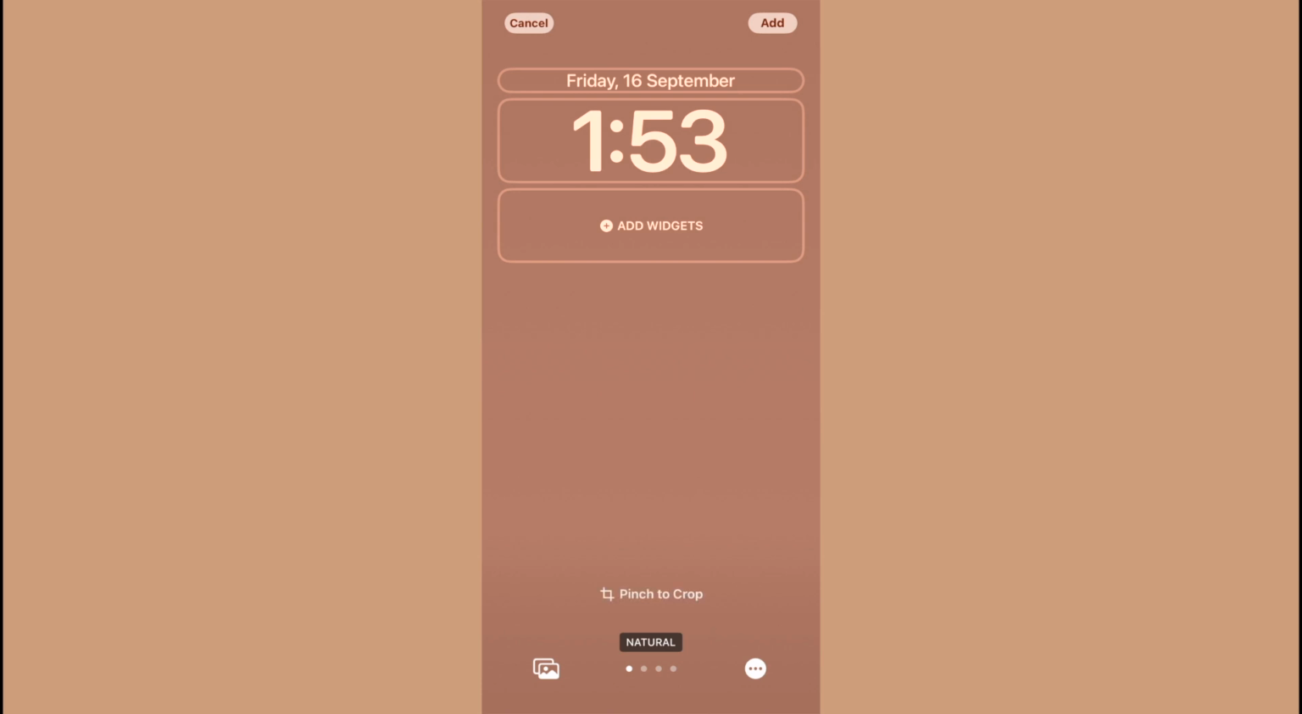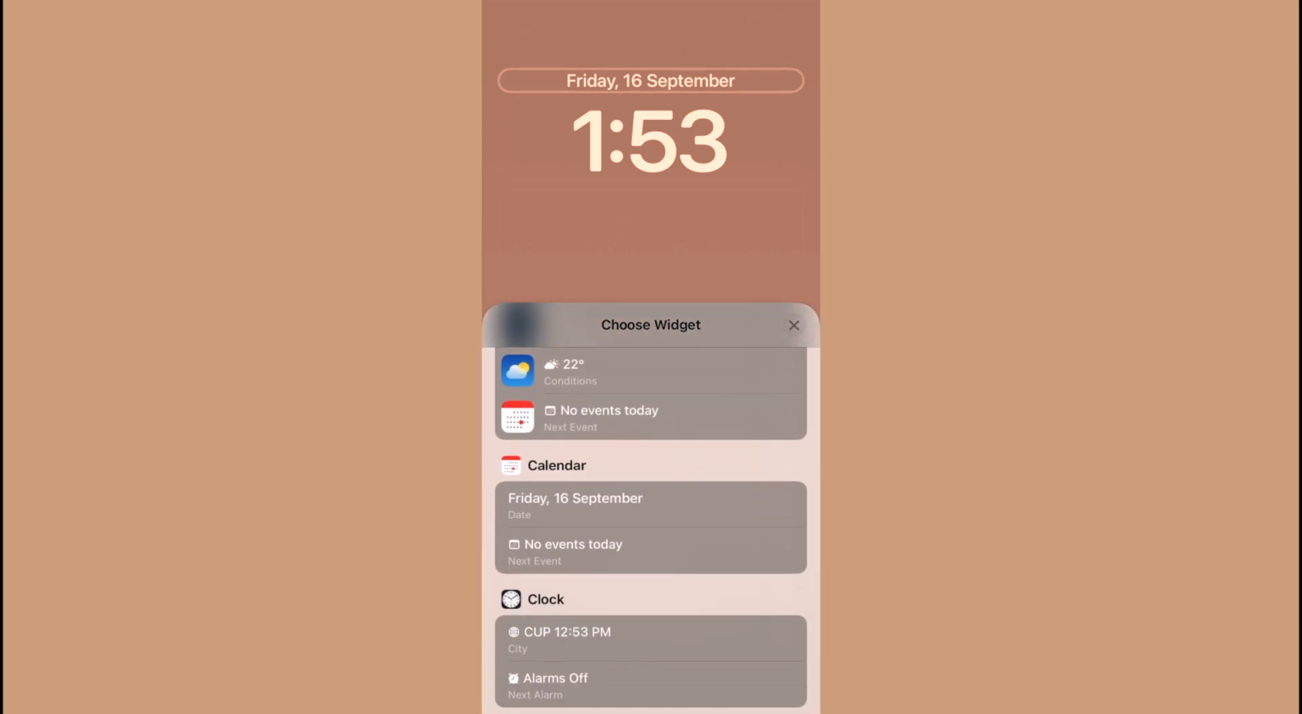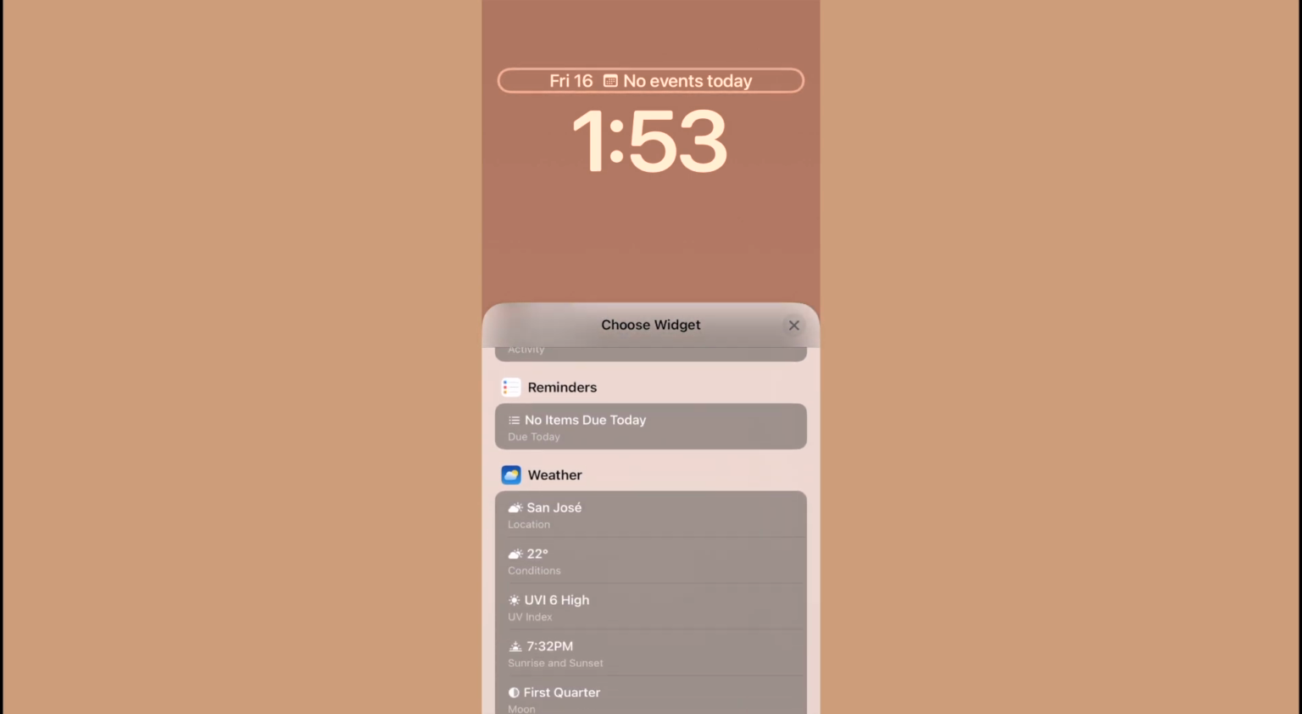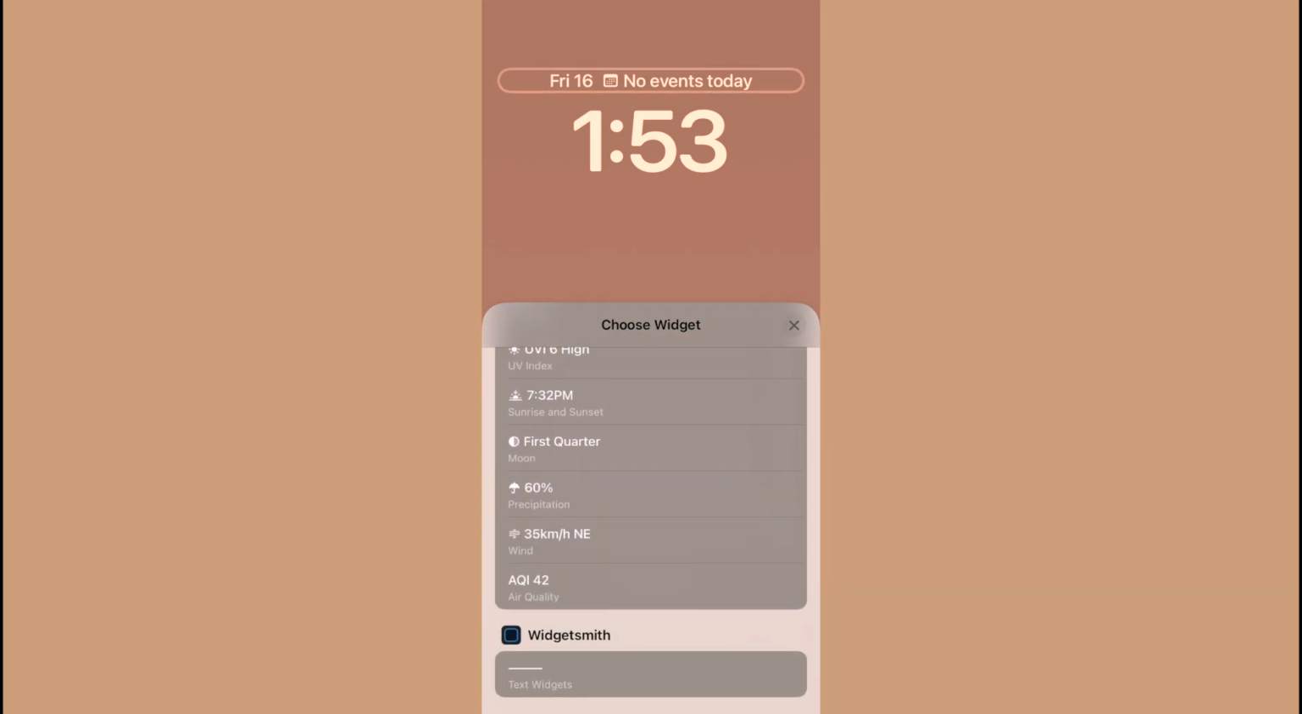Okay, so we are going to customize the widgets now. So at the very top, you can see it has the date. So if you click there, you have several options, right? Like you can put your calendar with the events if you had any, which I don't, but I'm definitely gonna continue using my calendar a little bit more.